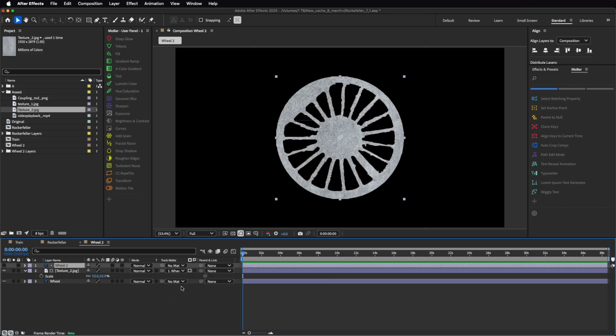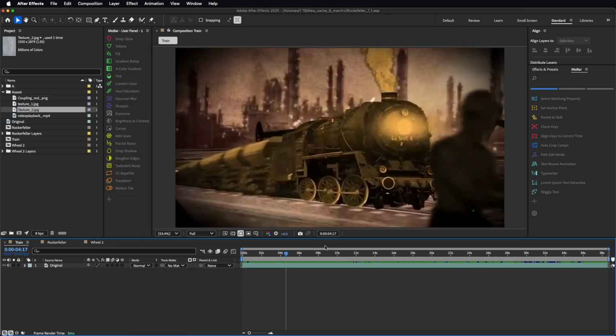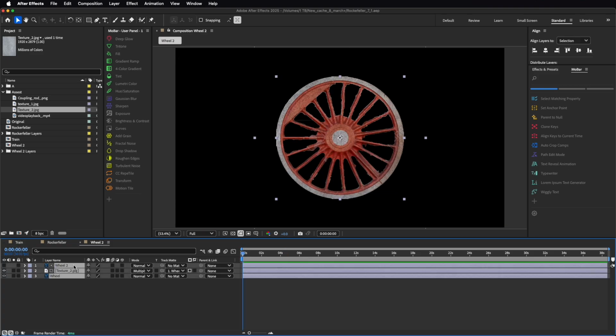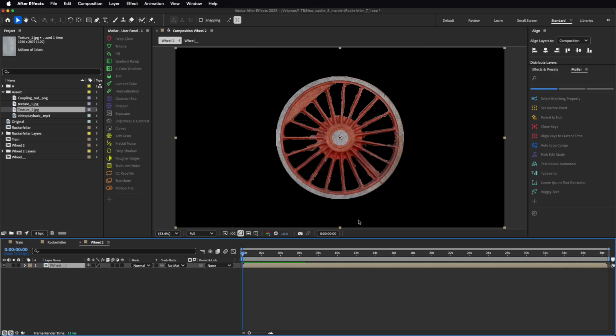We'll change the blending mode of the texture layer to Multiply to blend it seamlessly with the tyre. To add thickness to the tyre, we'll pre-compose the wheel and texture layers, naming the pre-comp wheel. We'll then make this pre-comp layer 3D, activating the Z dimension.